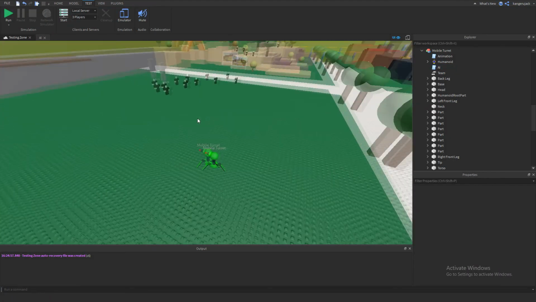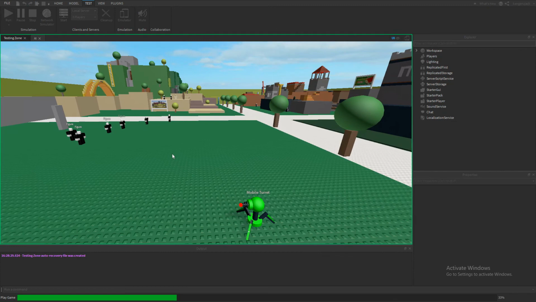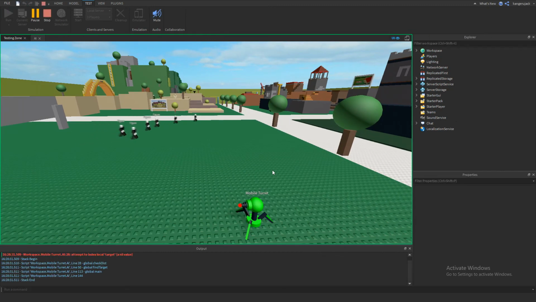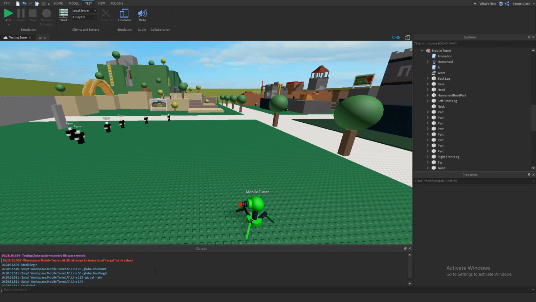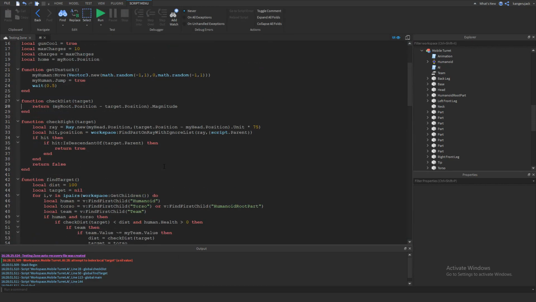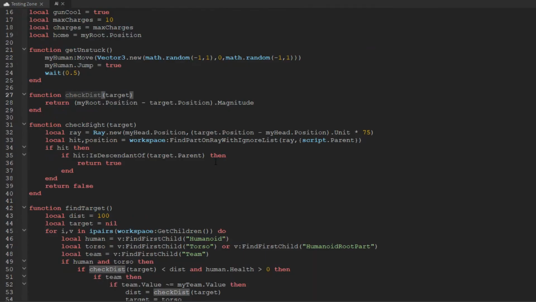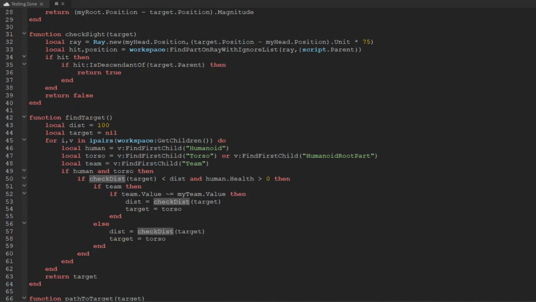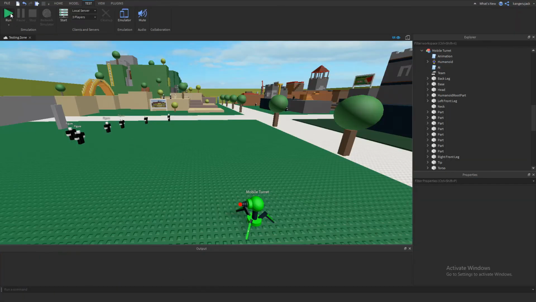Let's go ahead and do a status check and see if this guy is moving or if we have any typos or anything. So right off the bat, line 28, cannot find target. So I probably called check dist without doing something. Okay, so in here, in the find target function, it shouldn't be target, it should be torso, because target is nil, so it's a nil value. So just check dist, switch all these to torso. Okay, so that should clean that up. Let's clear the output and try this again.